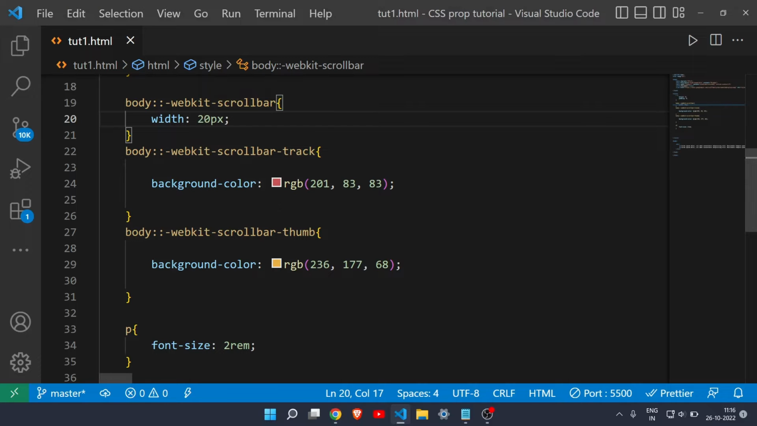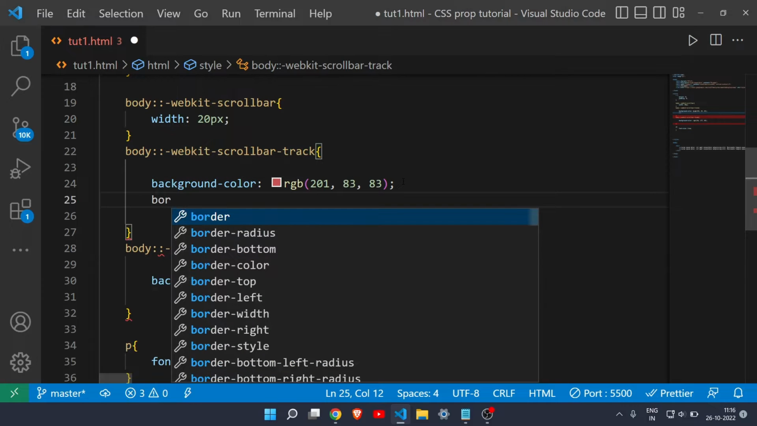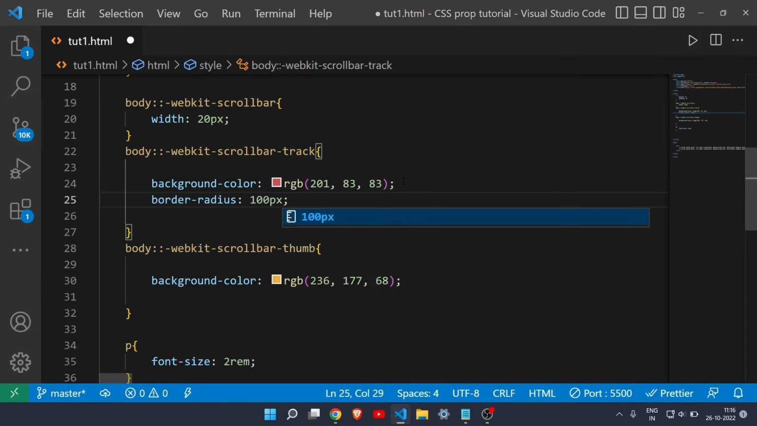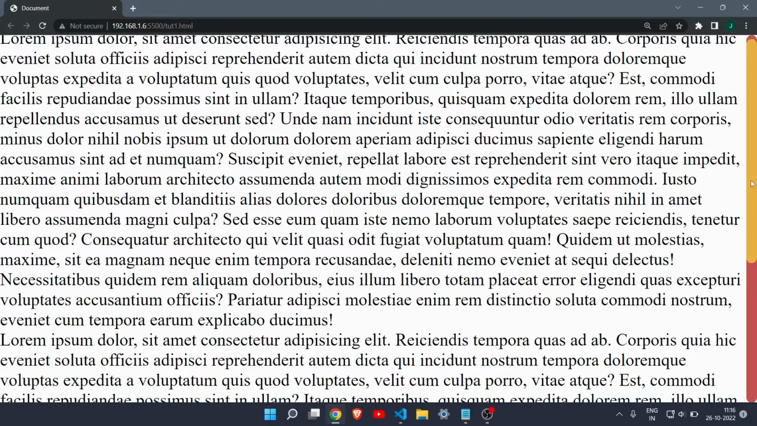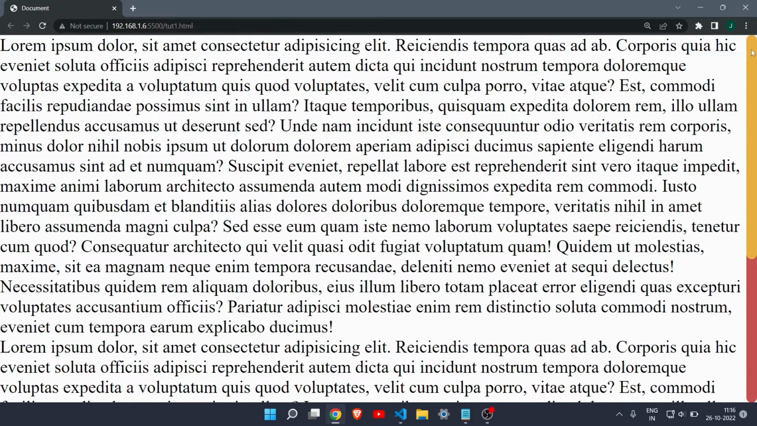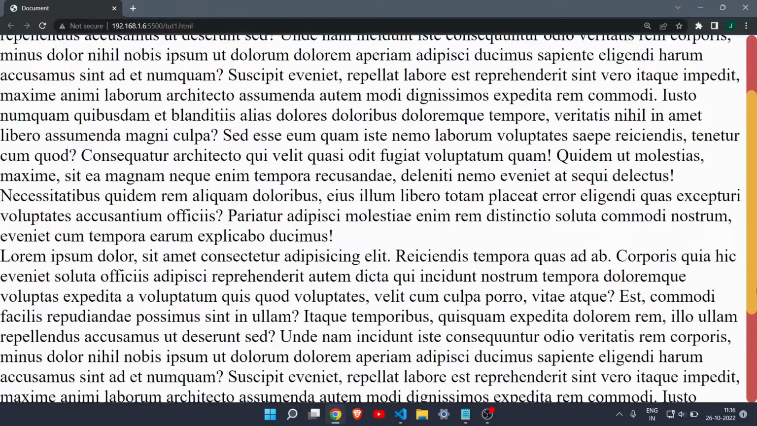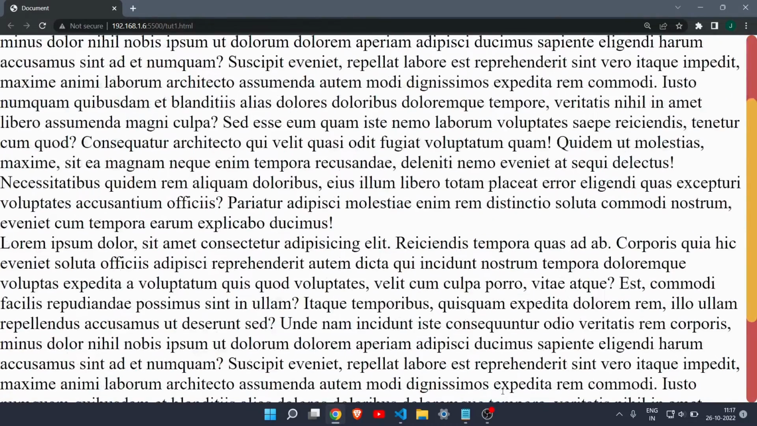And one more example to make your scroll bar even cooler, you can add border radius and write 100 pixel to both track and thumb. So it will just create a pill shape. What I mean, you can see a pill shape, rounded corners. As you can see, rounded corners, and it is looking great. So this is how you can create a custom scroll bar.